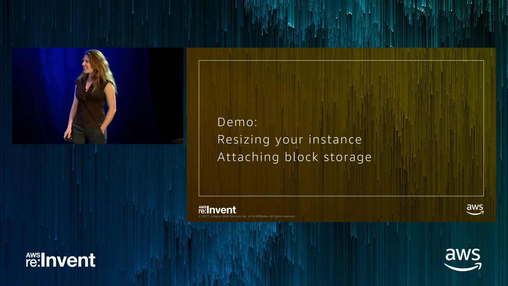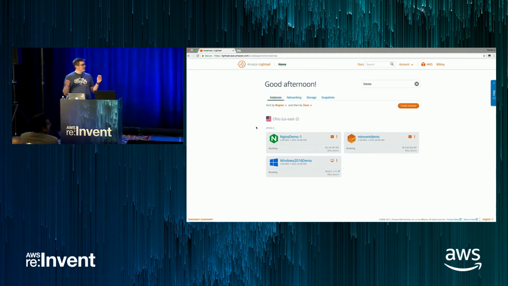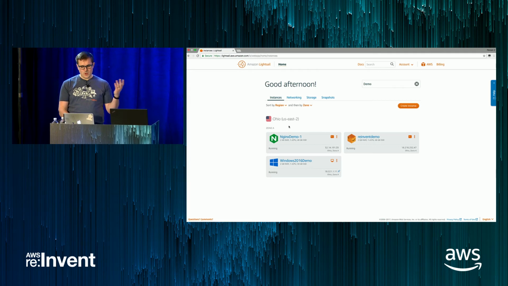So let's see it in action. All right. So I'm back on the Lightsail homepage on the Instances tab, and I want to add a disk. So I've got two ways that I can do this.